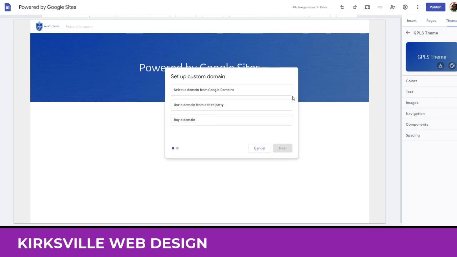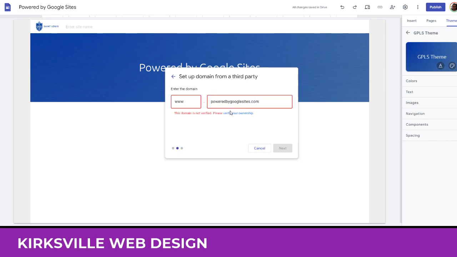Let's do that. I haven't really done any background setup here, so this is going to cover everything, maybe all the hiccups that I encounter as well. So I am going to use a domain from a third party, which is GoDaddy. That's where I have my domain registered. I'll be using www, but you could use a different subdomain if you wanted to. www is the most common. And my website is called poweredbygooglesites.com. That is the one that I own.